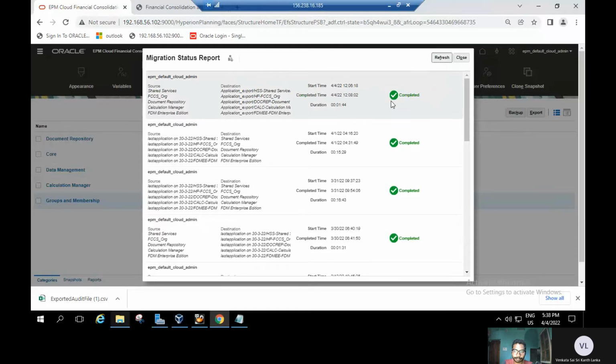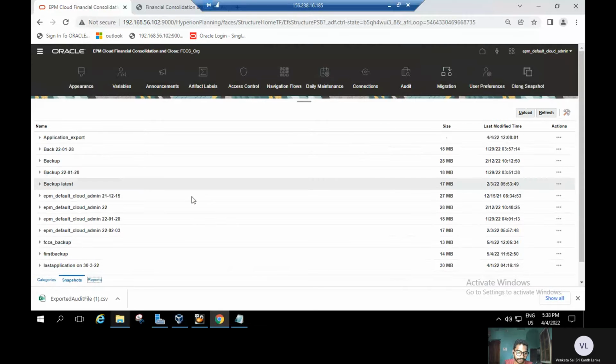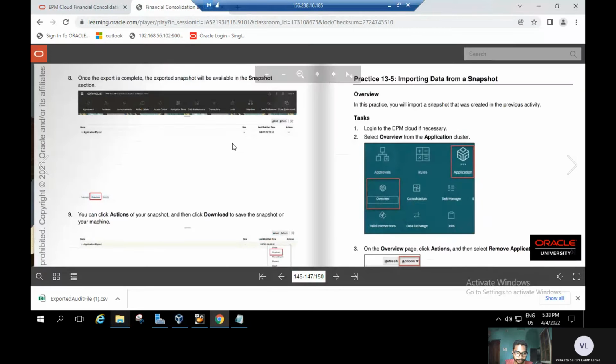Now the export was completed successfully. Then you need to click on close. Under snapshot, we will see the name here, application export, which is exported now. Go to the activity guide.